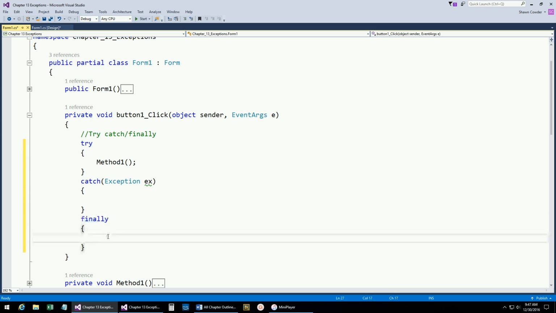This finally block is where you would put things like closing an internet connection, closing a file connection, any code that you want guaranteed to always run whether or not an exception gets raised up here. You always want to execute your finally block.